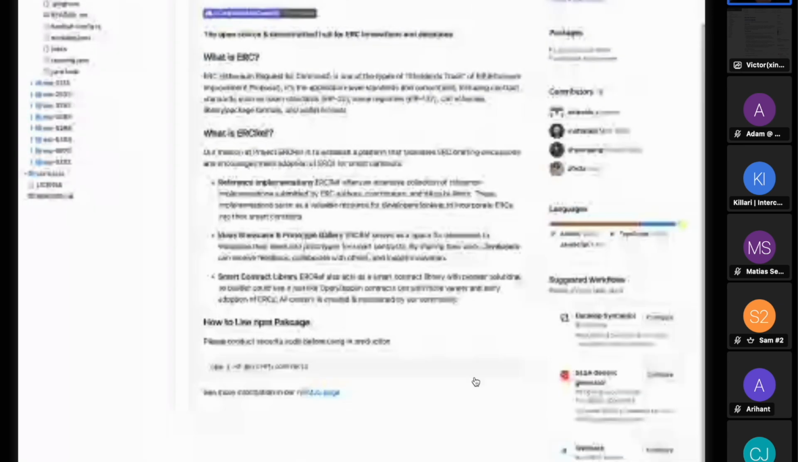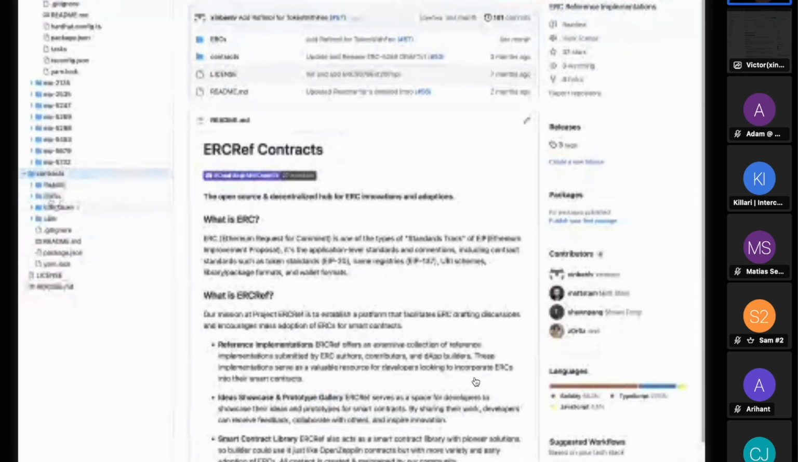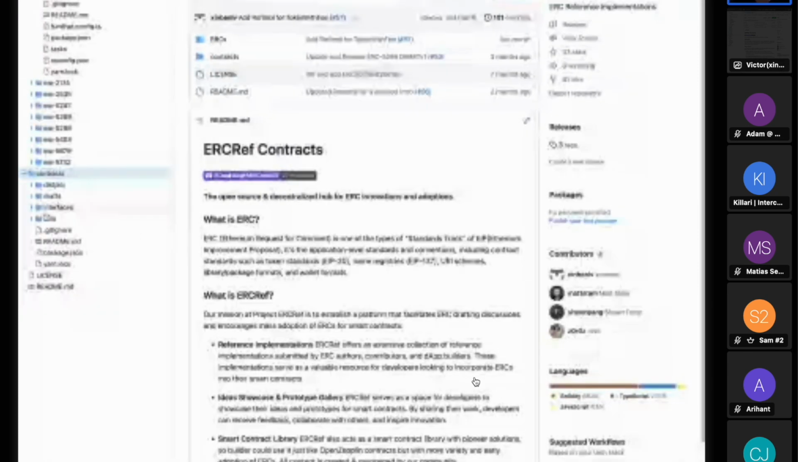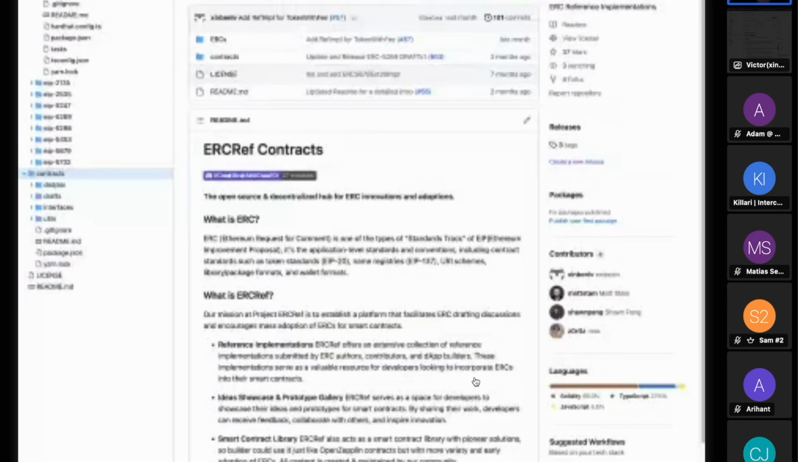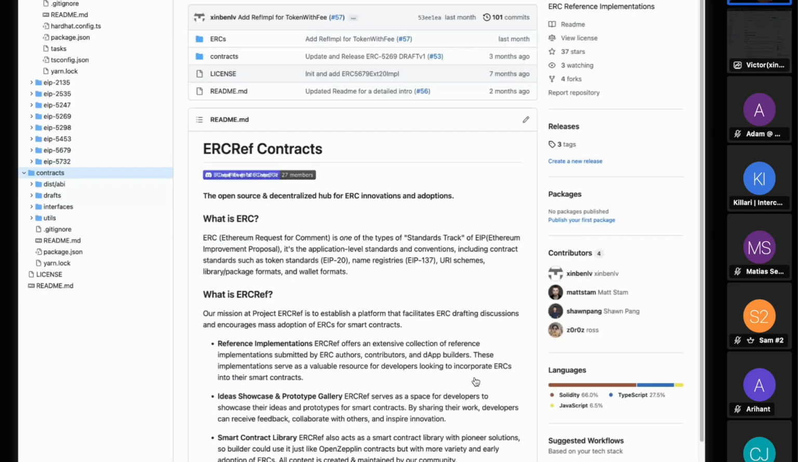And in general, with ERC ref contracts, we want to build a library so that you can not only share your smart contract, but also learn from others. And then ultimately, we want to build something similar to OpenZeppelin, but more bleeding edge, right? For ERCs that are even in draft, or for ERCs that are mature, but you have new ideas like this. This is hopefully a place for you to check out and come to contribute. So contributions are welcomed. Check out ERC ref in the GitHub or our website.